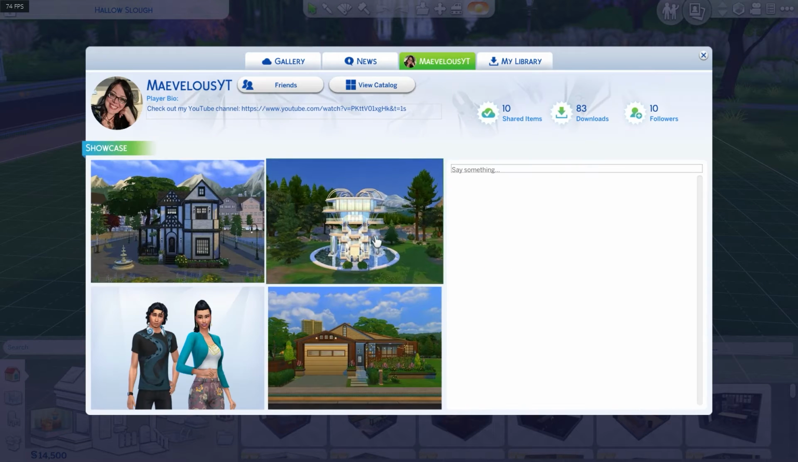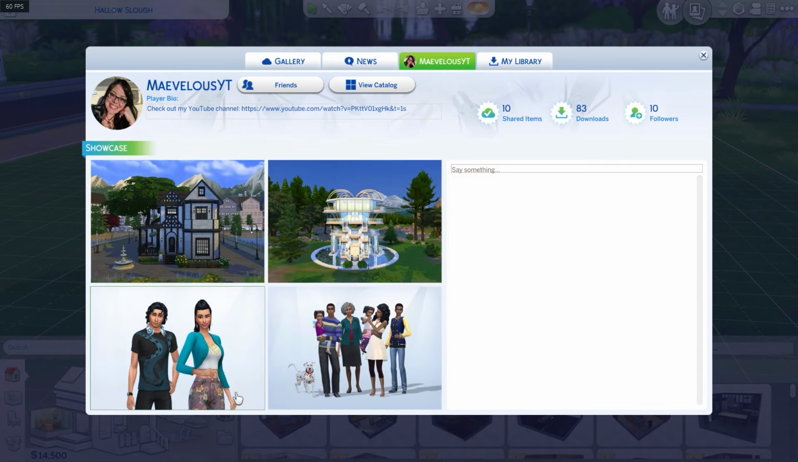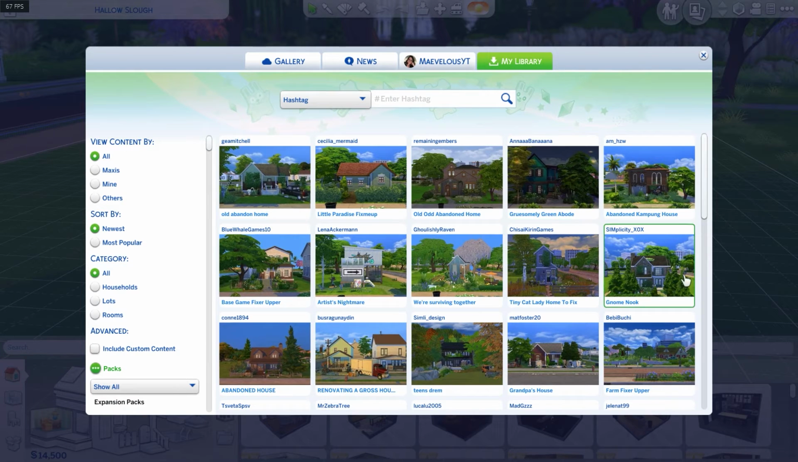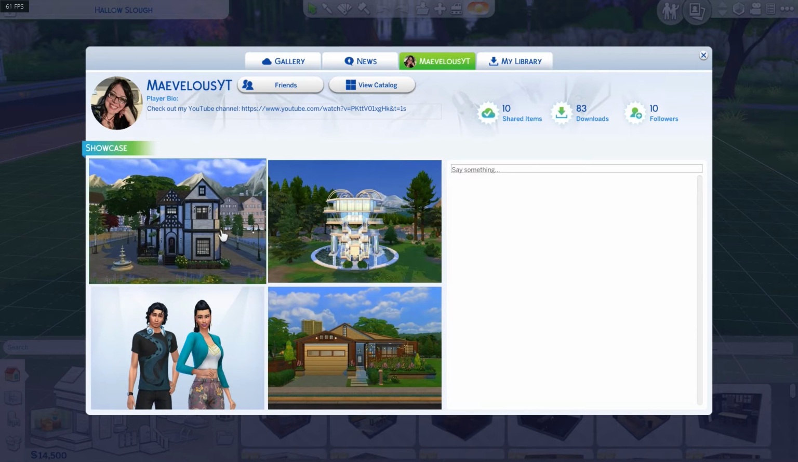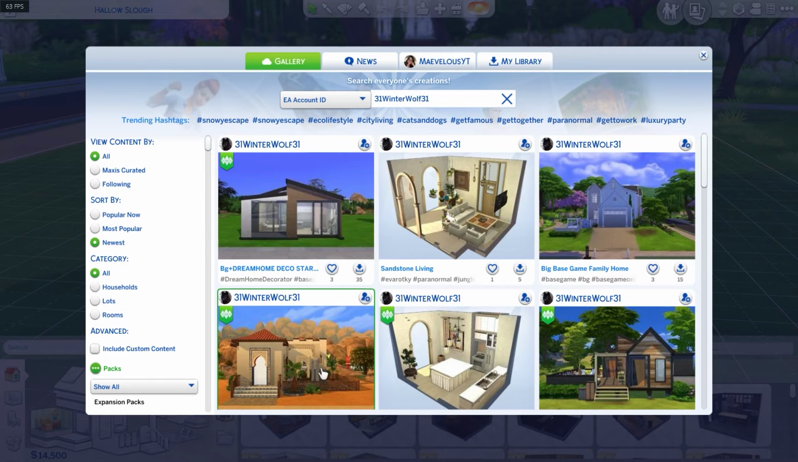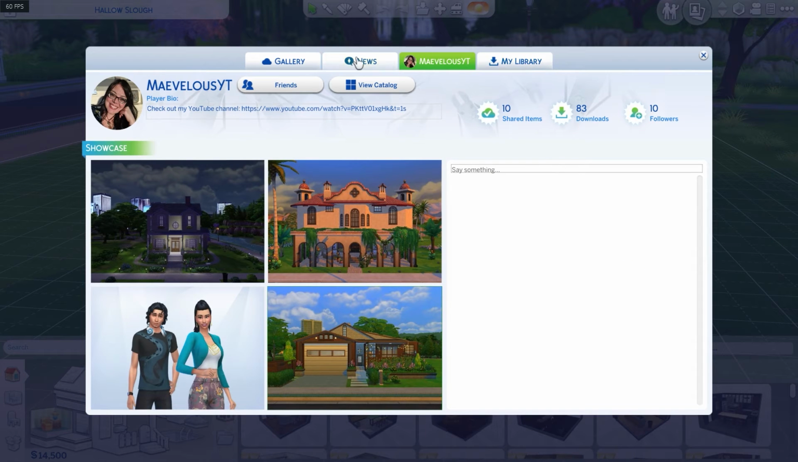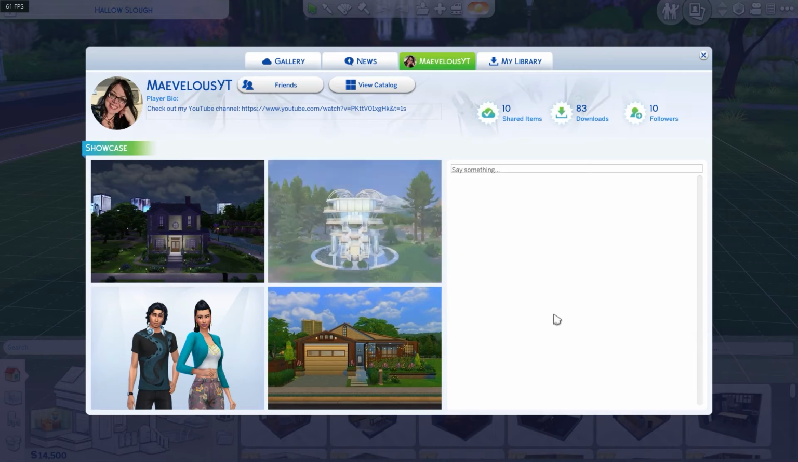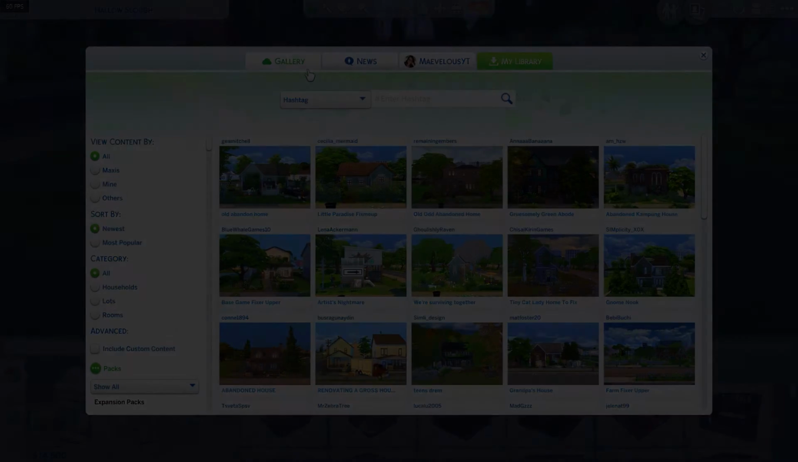So this would be my gallery page. So these are items from my library that I have uploaded to the gallery to be public. So there's your private library, your public gallery page, and then the full public gallery. Anyway, that's your library and the gallery and kind of how all of this stuff works. I hope I'm not leaving anything out.